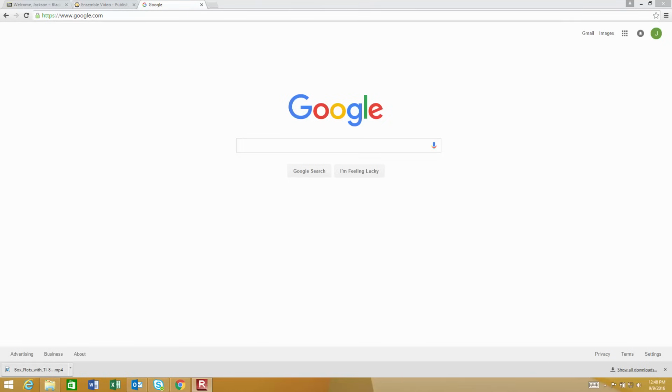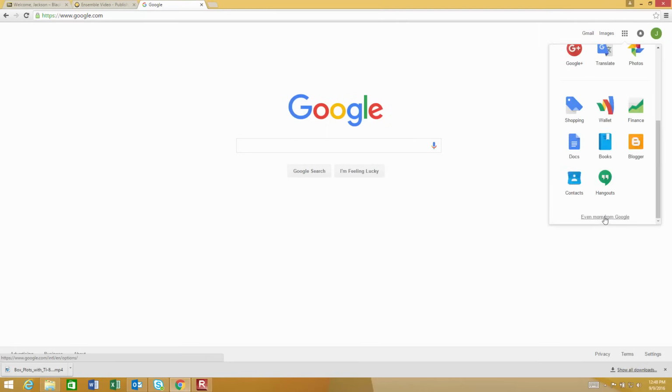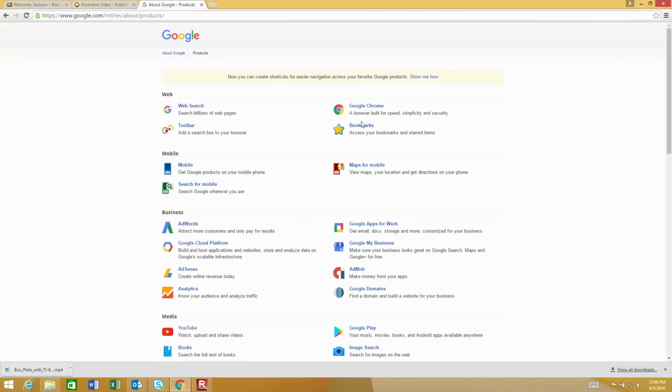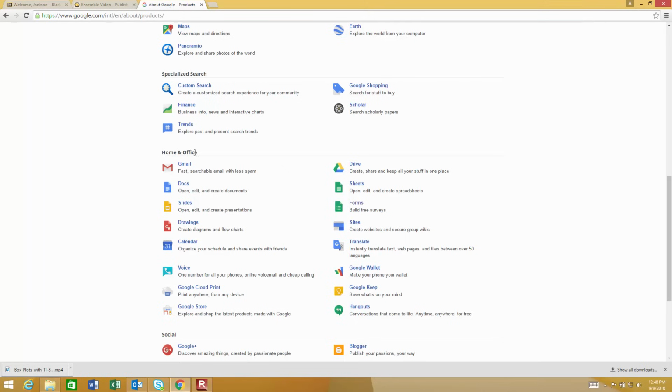Once you do that, I'm already logged in, but anyways, it gives you menus up here at the very top, and we want to choose the Google Apps right here. This is where you'll find the Google survey area. So you're going to click on that, and I'd go down to More, and then choose Even More. Once this comes up, we're going to scroll down until we get to the home and office area, and there you'll find Google Forms, and it allows you to build a free survey.